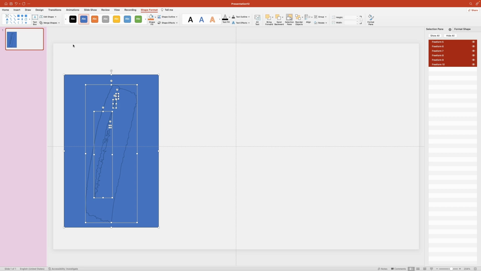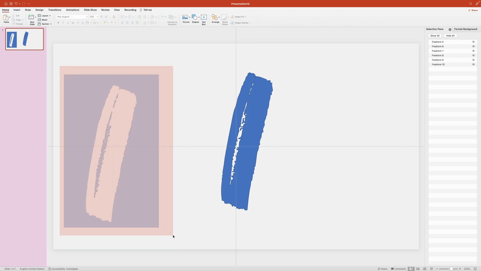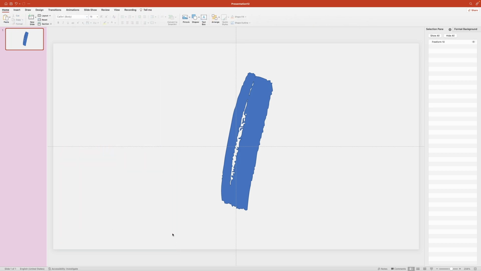And all is left to do now is to just remove the pieces we don't need, or actually I can grab the shape and move it to the side and then just select all the remaining pieces and hit the delete button. So now we have a perfect brush stroke.